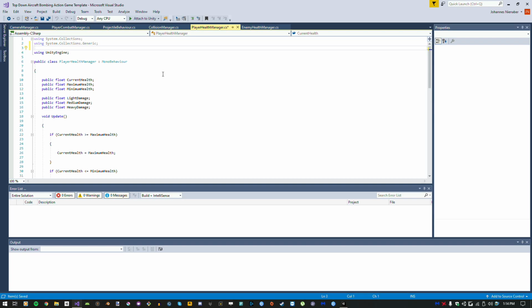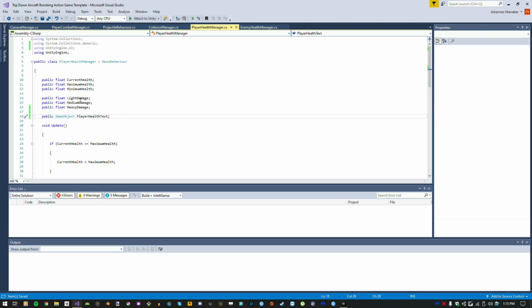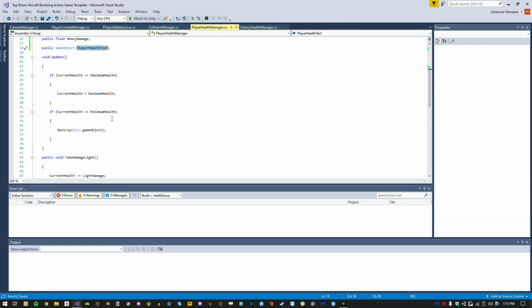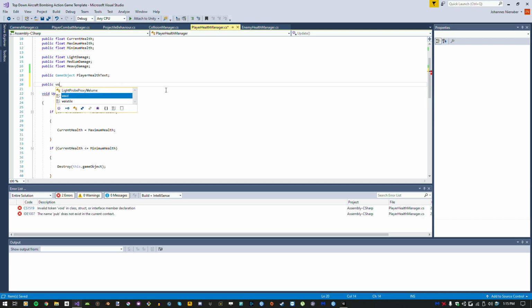So for this we need to let Unity know that we are going to be using the GUI, so we do that by saying UnityEngine.UI for interface. And then we need to set up some game objects, and this one will be player health text. I'll show you in a second why I set it up as a game object instead of a text, but you could do it either way. Okay, and then when we start, let's do this under the public. When we start, we want, damn it.